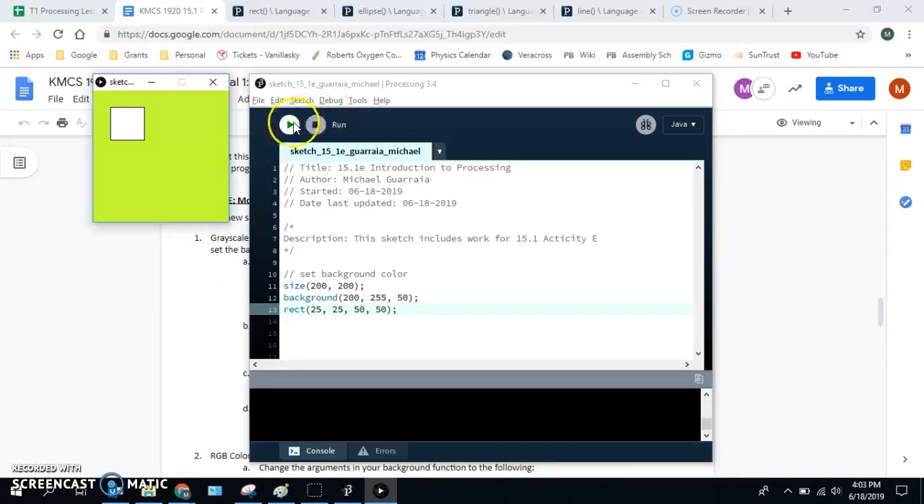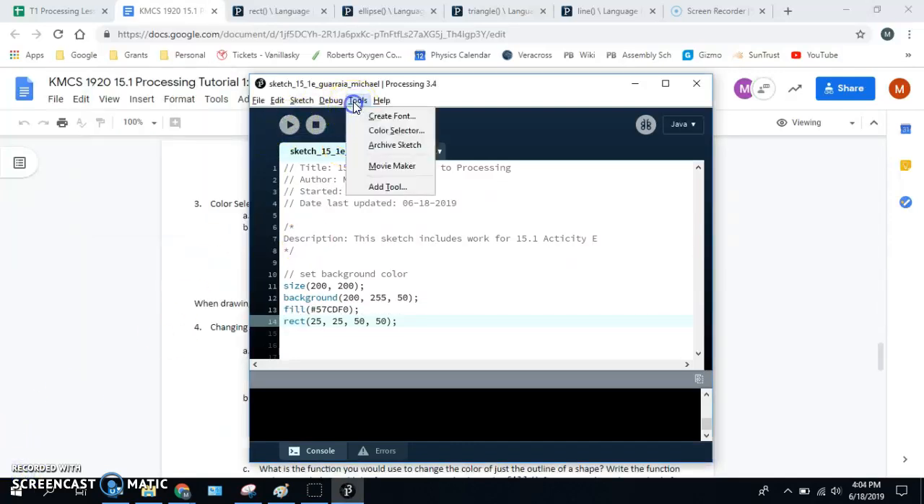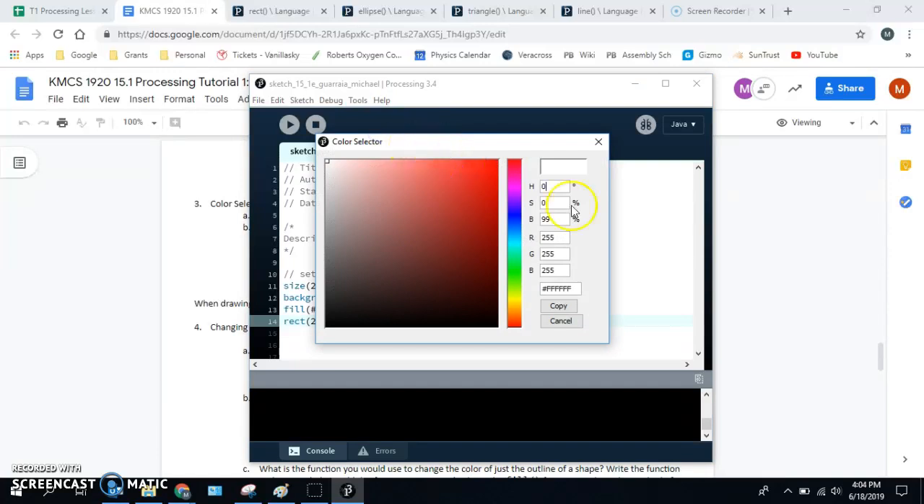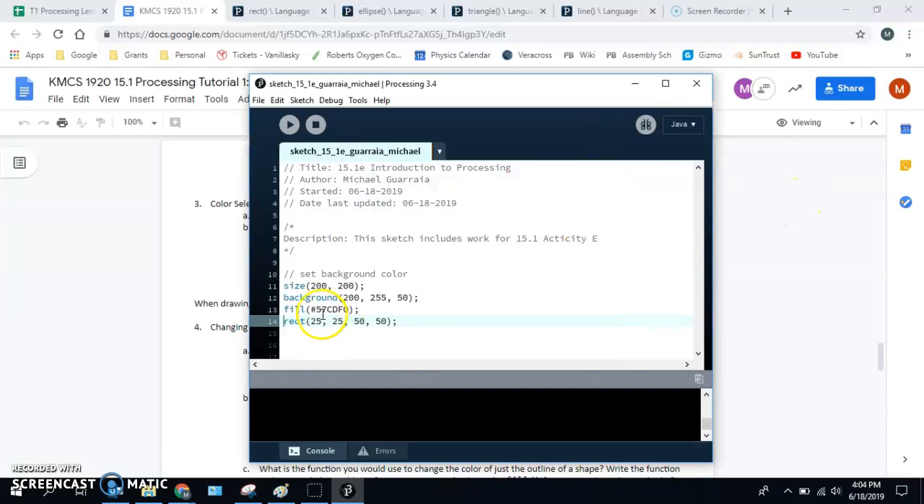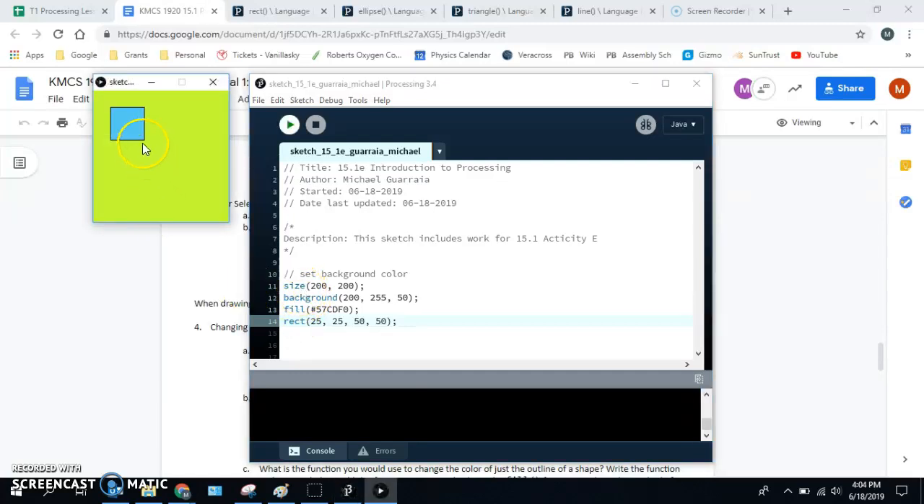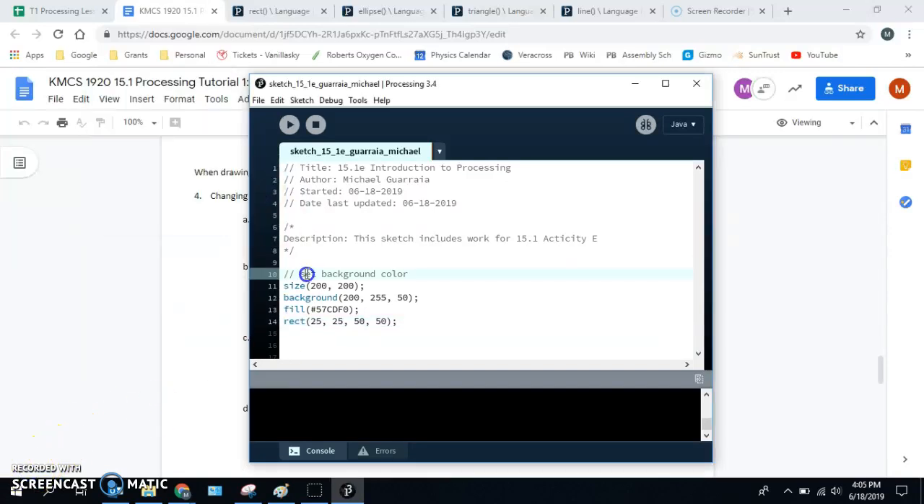So here I've gone to the Tools color selector. I found a color that I liked. I copied it and pasted it here, and I wrote that line of code, that fill function, right above my rectangle. And when I play that, you'll see my nice light blue square in my canvas. At this point, I should change my comment because I'm doing more than just setting the background color, but setting background, stroke, and fill color.